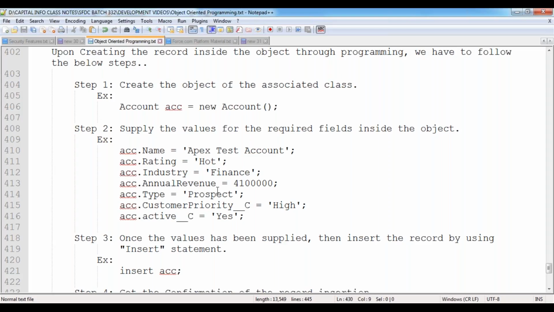Already you know how to insert the records by using data loader also. During that configuration concept, we have discussed data loader also, and then by using page layout also we are able to insert the record. But now we are inserting through programming by using Apex program. Now let's see how can we create the record inside this object. Simple concept. Suppose if you want to create the record inside the lead object, create the object of lead class, supply the values, insert the record, and then get the ID of the record by using the reference variable. That's a simple concept. These are the 4 simple steps we have to follow.